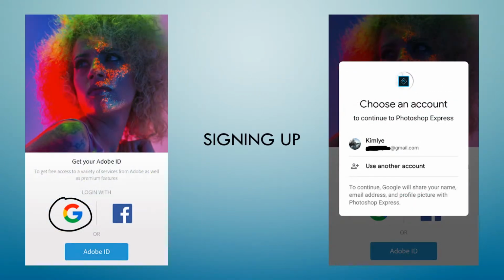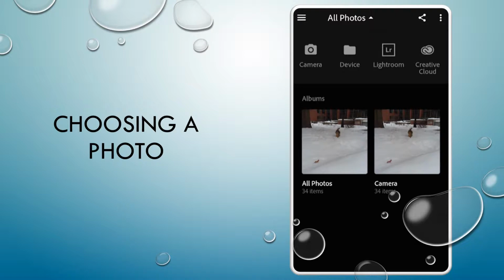Before you can start using the Adobe Photoshop Express app, you must first sign up with either your Google or Facebook account or with an Adobe ID. I chose to sign up with my Google account. The first step when using the Adobe Photoshop Express app is choosing a photo from your photo gallery.